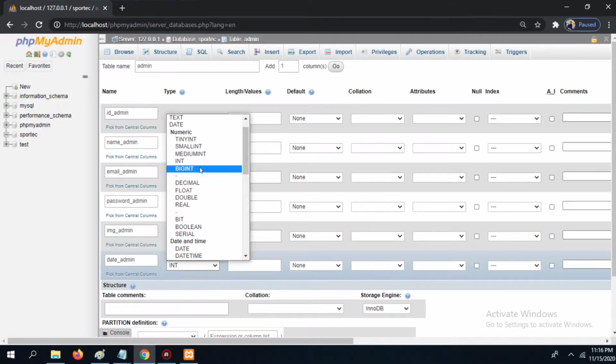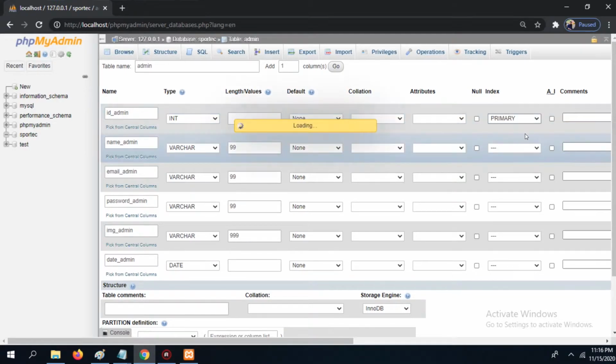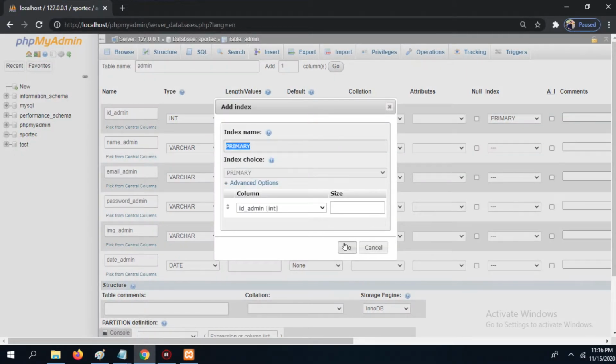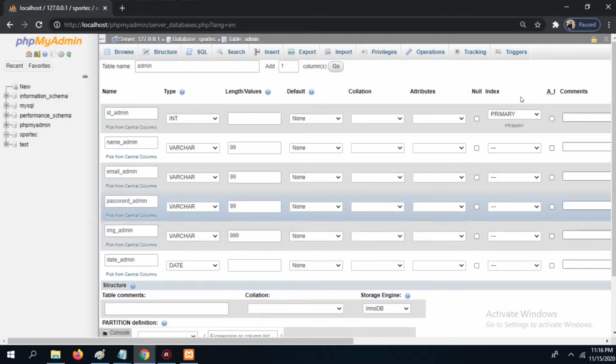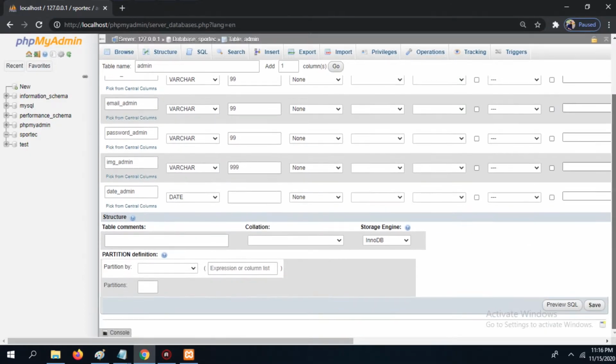Date admin, right? The ID is primary. Click go, click auto increment. Okay, save.